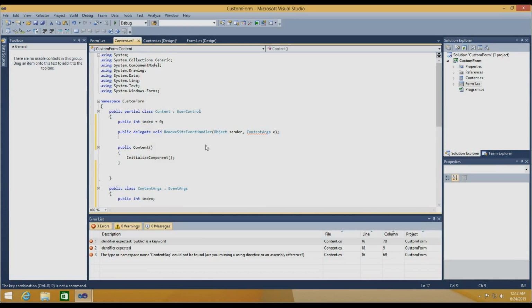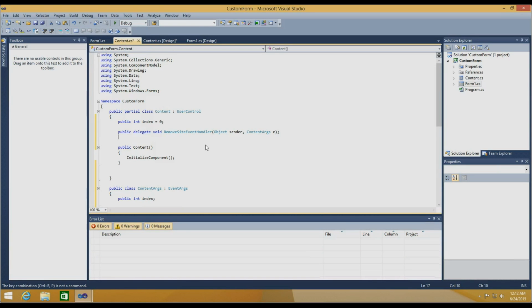And then we're also going to want to create the actual event. So we'll do public event, and we'll make it of type RemoveSiteEventHandler, and we'll just call it RemoveSite. In fact, we can stick an On in there to make it more like the other ones. OnRemoveSite, just like so.